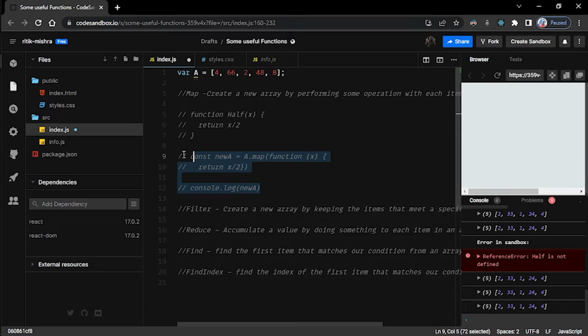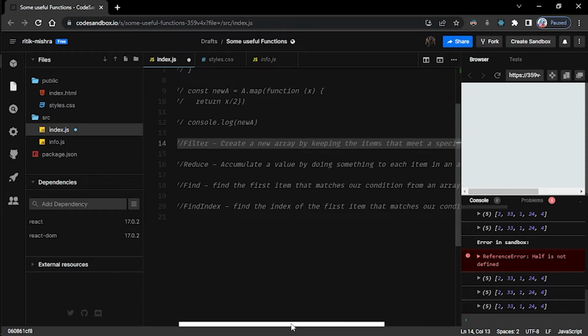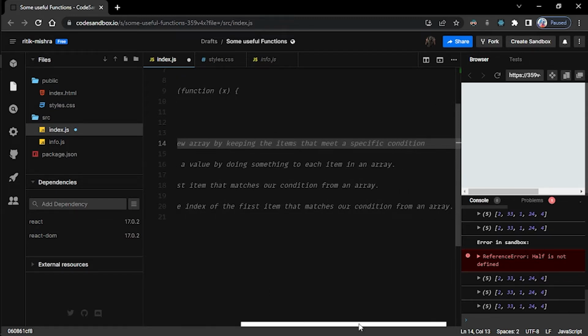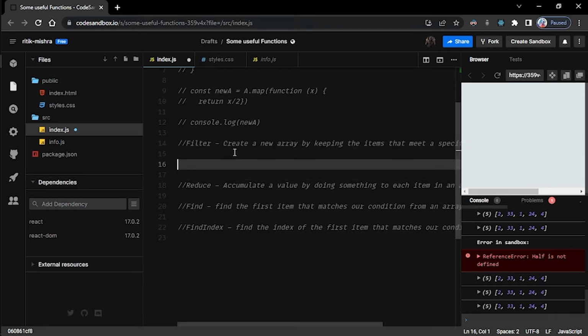Let's comment this out. The next function that we can see is filter. It says it will create a new array by keeping the items that meet a specific condition. As the name suggests, it is going to filter stuff from the array that we provide it, and based on some particular criteria or condition, we are going to extract only those values that satisfy that condition.